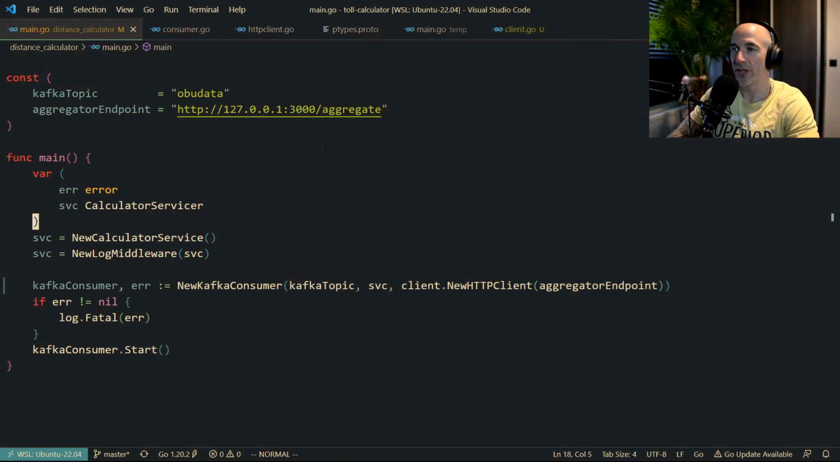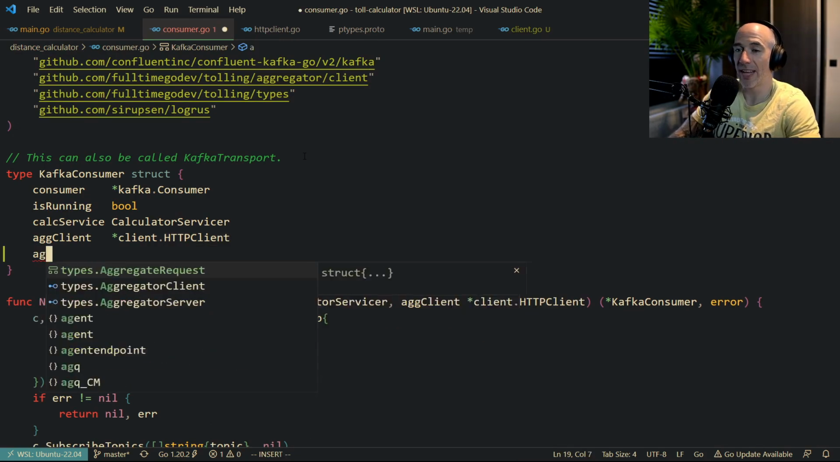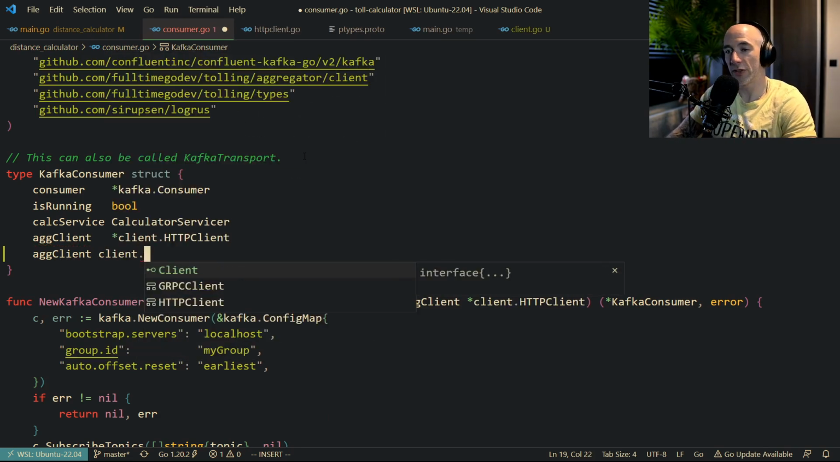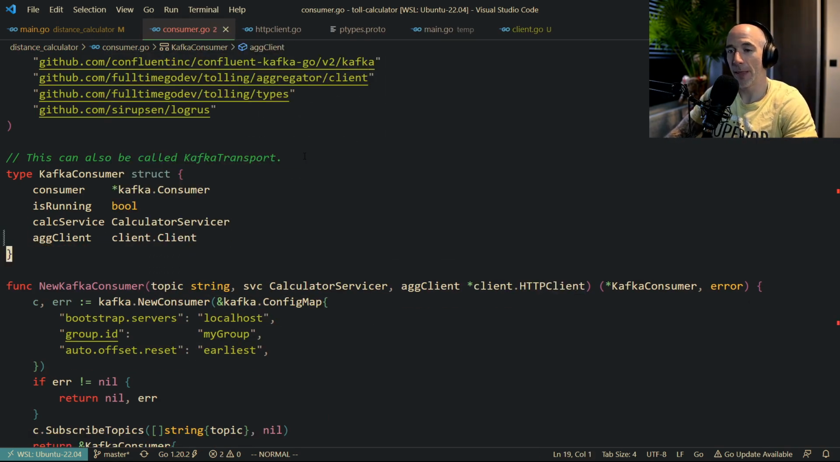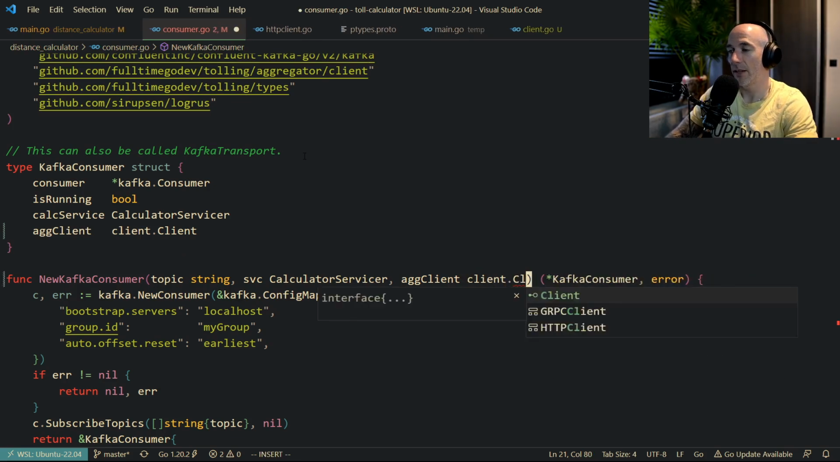The next thing we're going to do is open up the consumer here. Instead of making this an HTTP client, we could actually say a client is going to be a client.client, which is an interface. So now it's an interface, and everything that implements aggregate can be put into this thing. So we're going to say client.